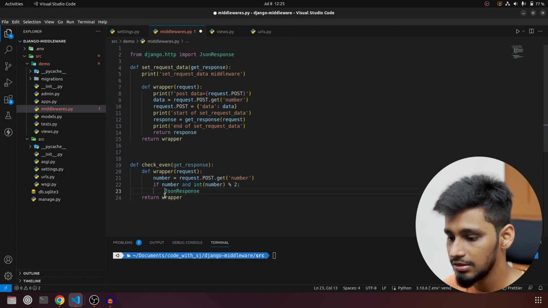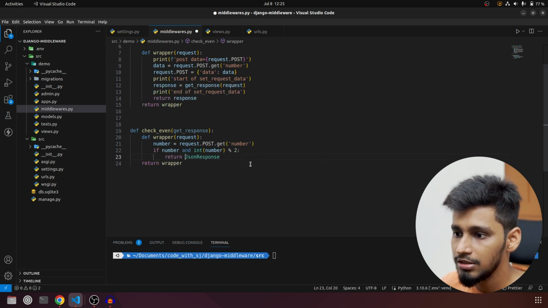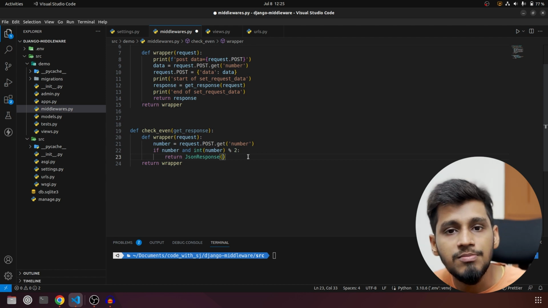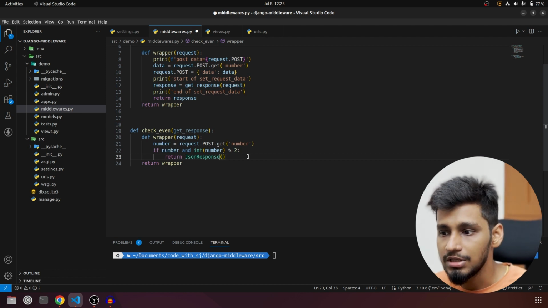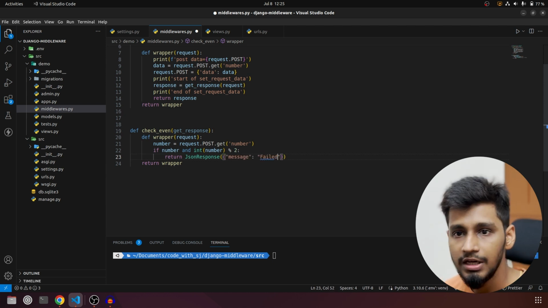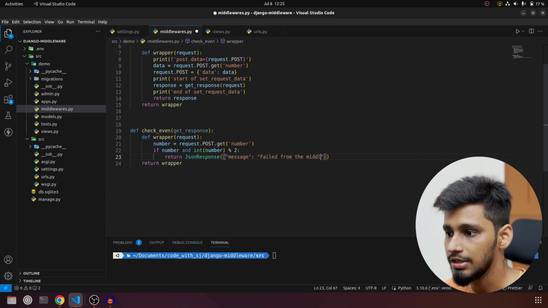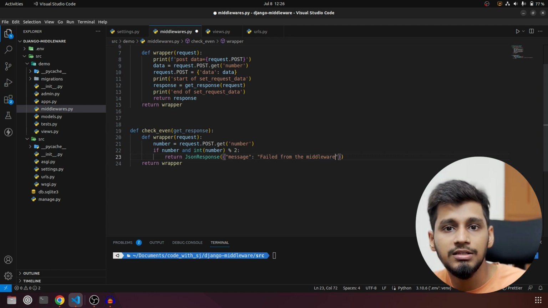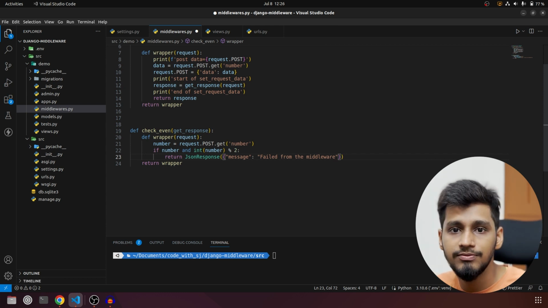And we are going to take this over here, call it return JsonResponse, and pass in any message over here. You can pass any message that you want. For demonstration purposes, I'm going to say something like: message, failed from the middleware. That is what I'm going to call it, so that we can understand in the terminal that it got failed from the middleware and then the next functions were not executed. So that's why I'm doing this.